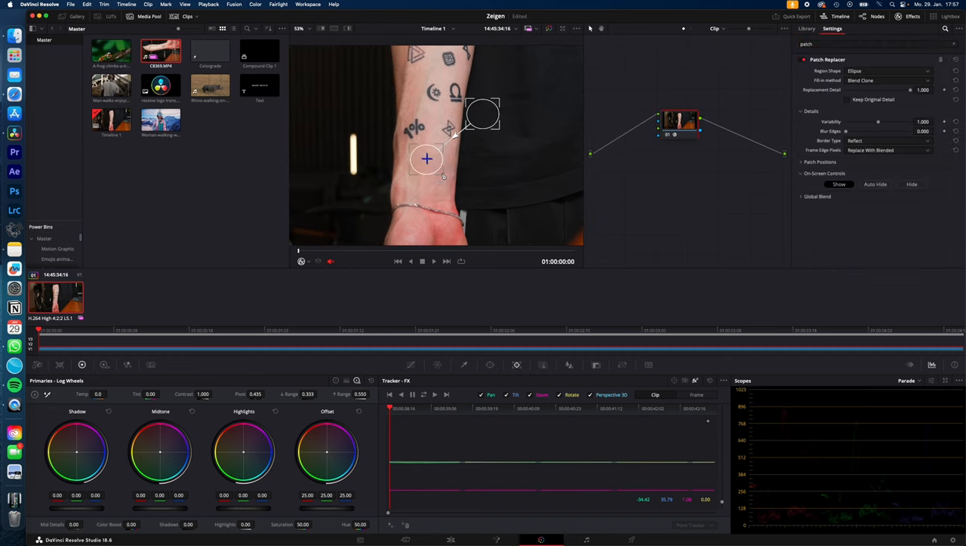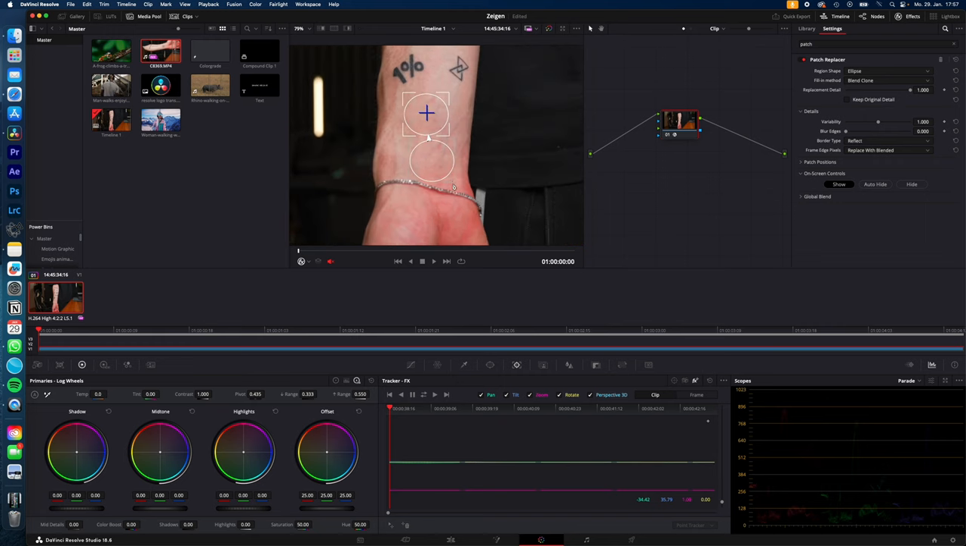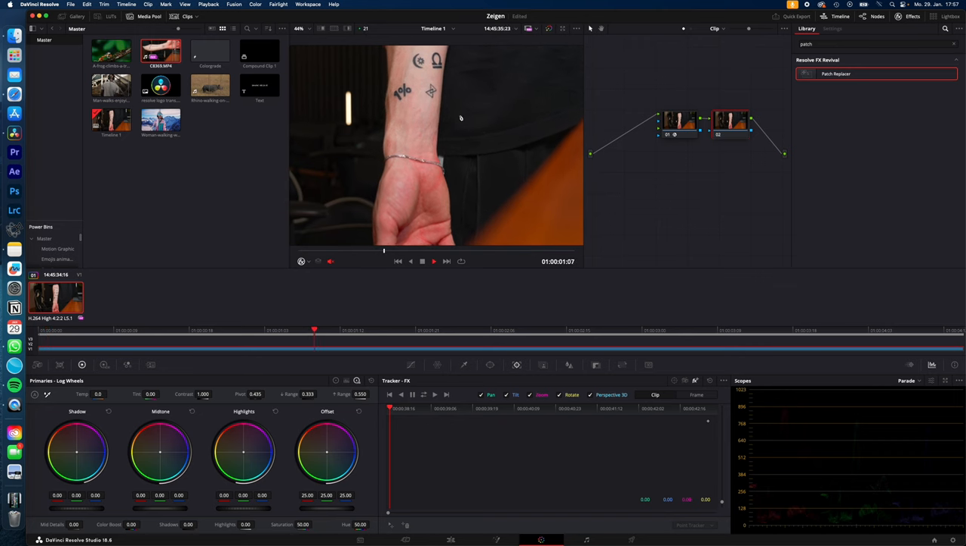And now just adjust your patch replacer and look for a good reference point. I think this works perfectly fine. And as you can see, the tattoo is gone and the patch replacer is tracked. So this also works when your subject is moving.